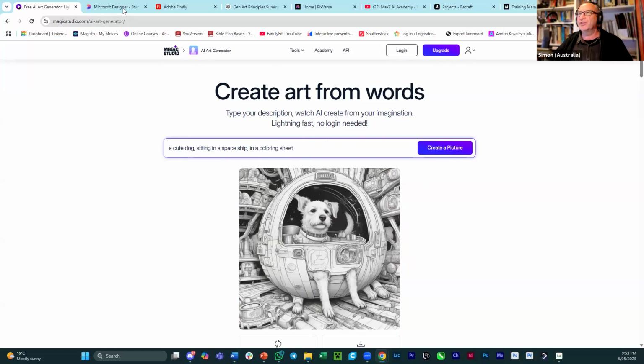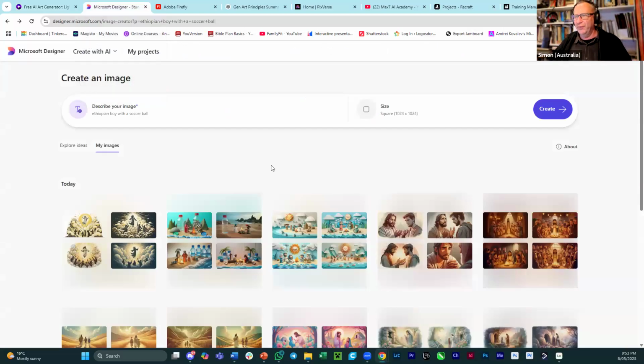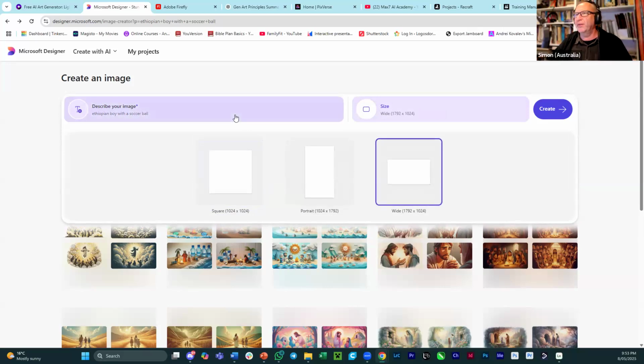So that's Magic Studio. If I go to one that's a little bit more elaborate, it's still very simple and you can still do a lot of images for free, is Microsoft Designer. And we can give the link to this. It's the same principle. I'm going to put in a prompt and then hit create. In this instance, I can also change the size of it, which is very helpful. So now I'm going to create a wide one, so maybe I want something for a video.